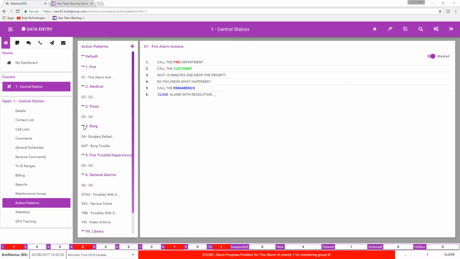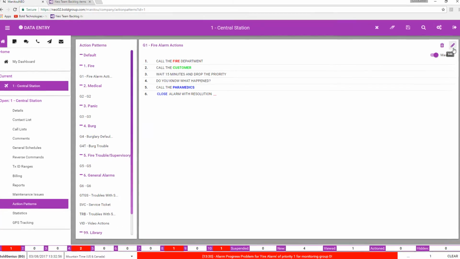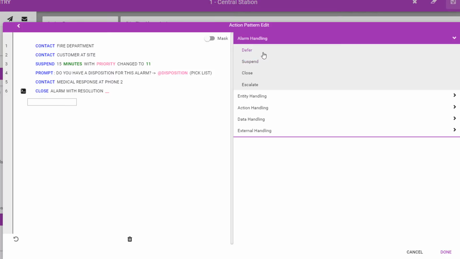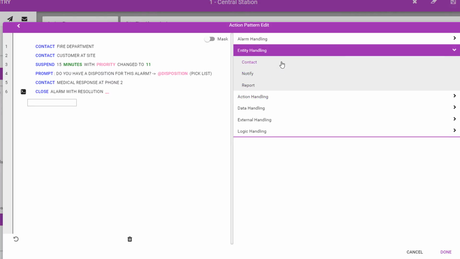Alarm handling contains the items specific to processing the alarm. New to Manitou Neo, defer can be directly added to the action pattern. There are supplemental quick reference guides available that define all these commands and their use. Entity handling is for contacting, notifying, or reporting to specific persons or entities as actions.